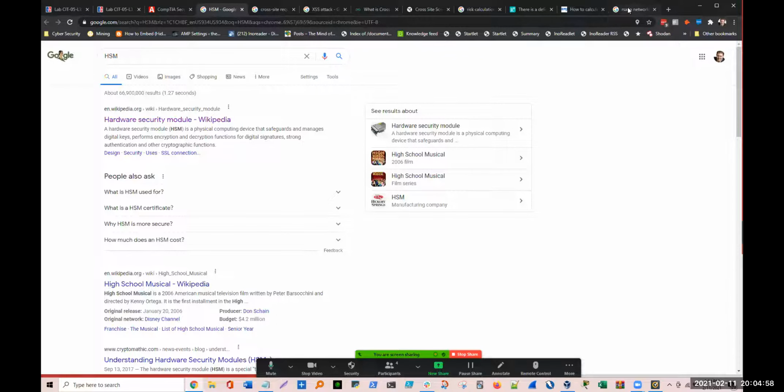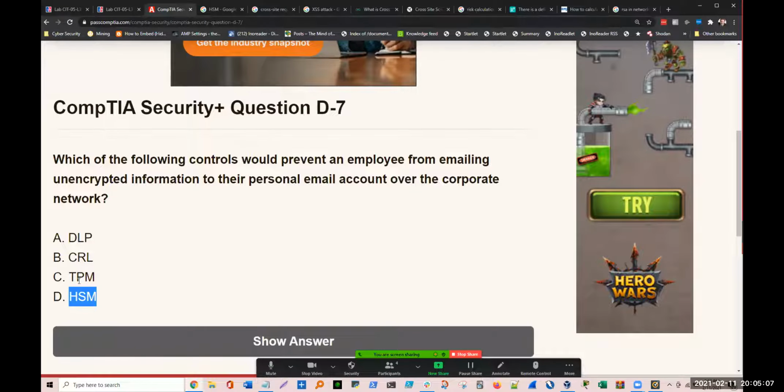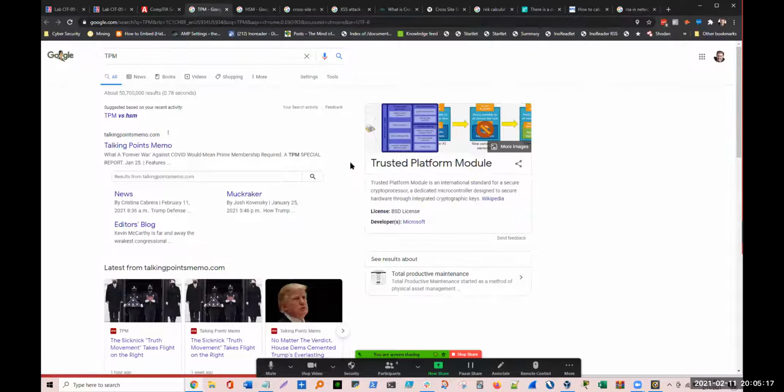So that has a distinctly authentication vibe to it. What's the other one? TPM, Trusted Platform Module. The other one is MDS?